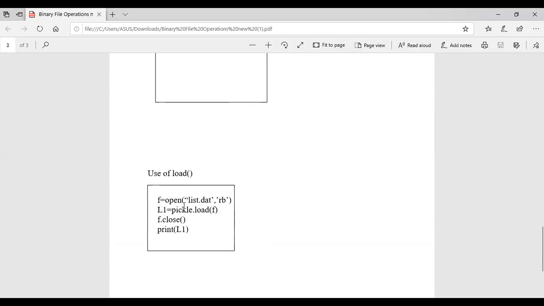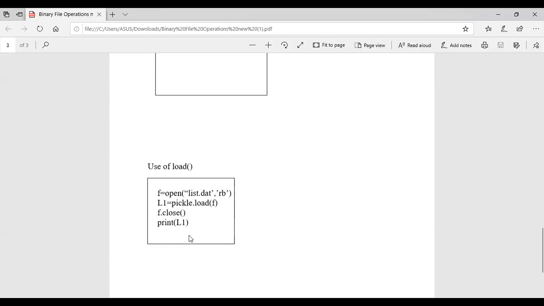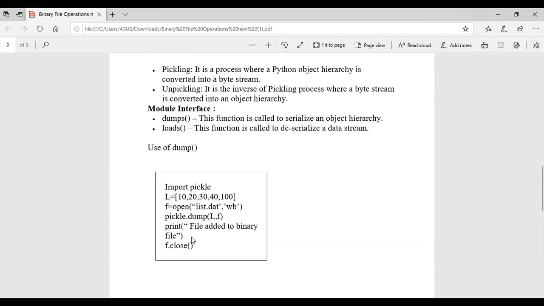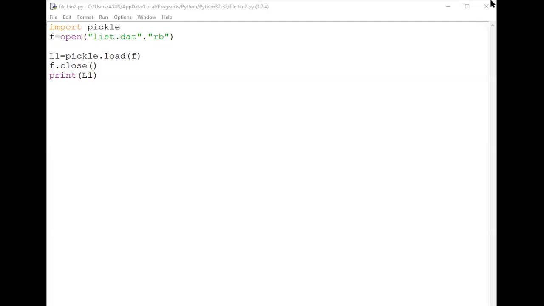And in the load method, F equal to open, we open this file in read mode and load the content of that file and store it into L1. F dot close, print L1. I will show the Python executable code of these two methods also.